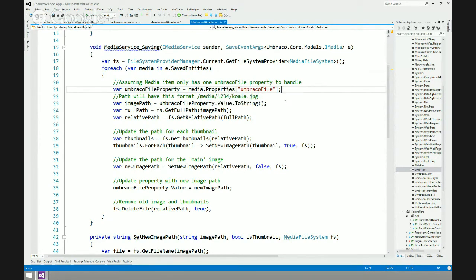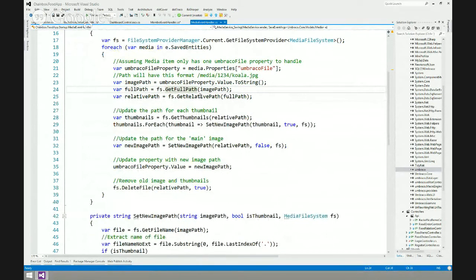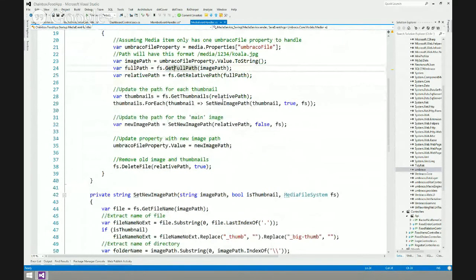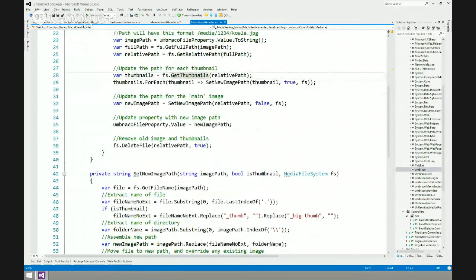What we're doing here is grabbing the property of the Umbraco file, which by convention is always the upload field, and then getting the value of that, which is the path to the file. Yep. Then we use the file system provider to get the full path and the relative path, which we're going to use down here. The relative path we use for the thumbnails, which are generated by default.